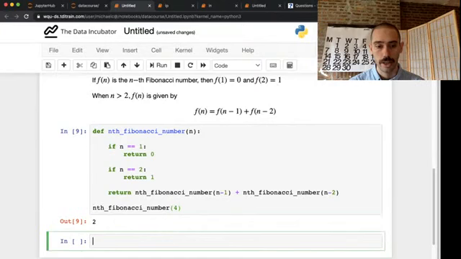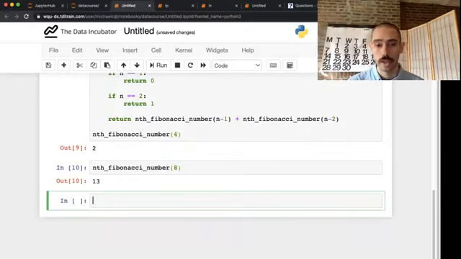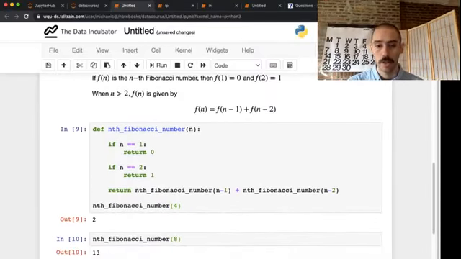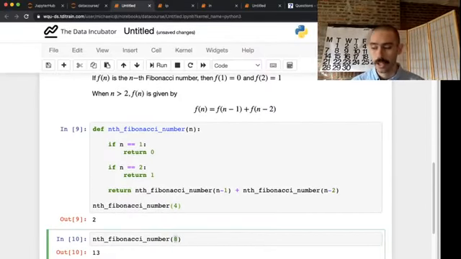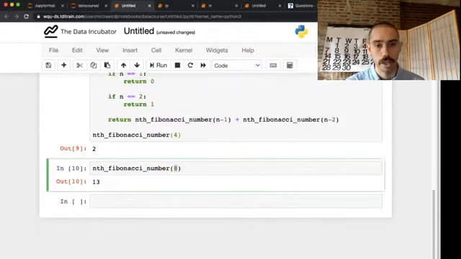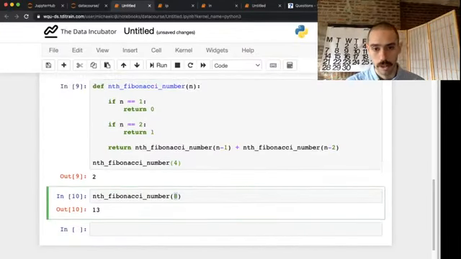Or we could do the nth Fibonacci number, and let's say the 8th. But it's doing the same thing over and over again. The 8th Fibonacci number is the sum of the 7th and the 6th, but the 7th is the sum of the 6th and the 5th, and the 6th is the sum of the 5th and the 4th, and so forth. All the way until we get to here.